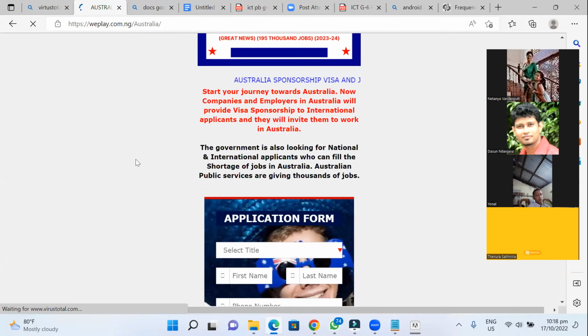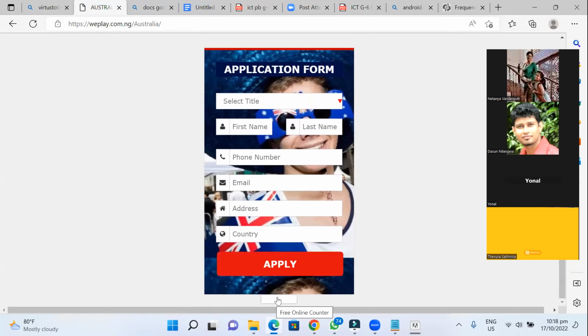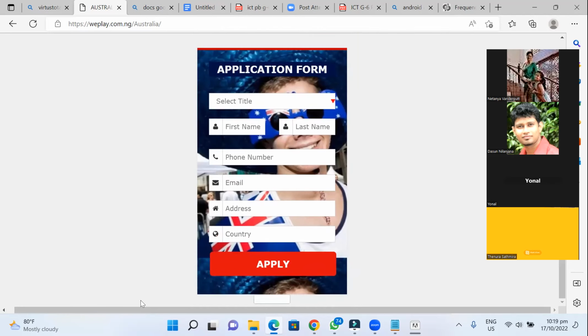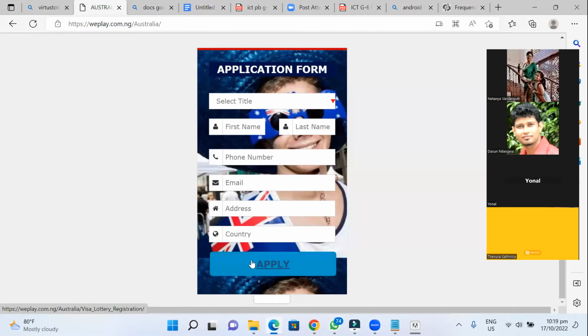Okay, this is an image, and they are asking for your personal information. They were trying to get your personal information, and this site is from vpay.com.ng, visa lottery registration. What is NG? NG domain, vpay.com.ng. Where is this NG domain from? You need to consider these factors. vpay.com.ng, and there's something called visa lottery registration.